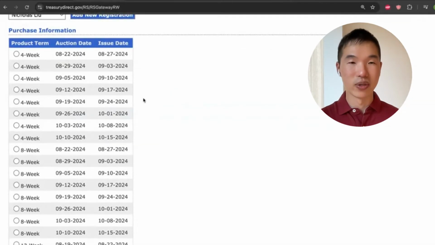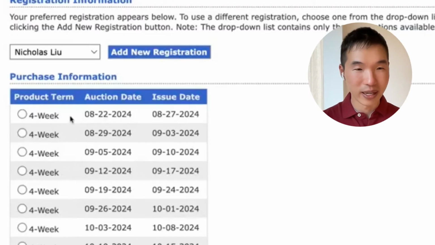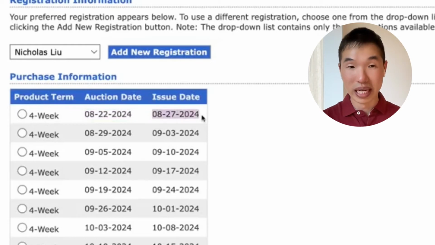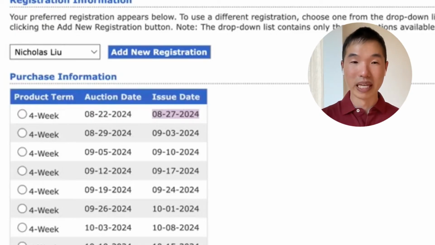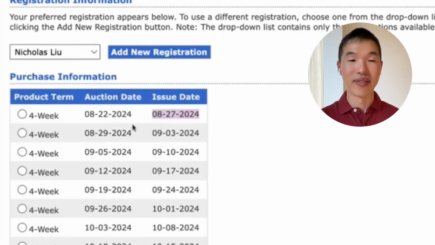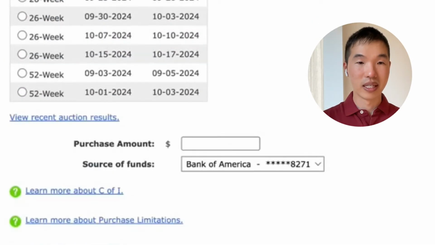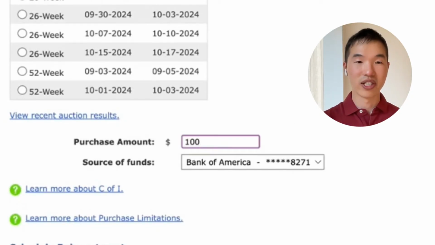Now let's come back to this page, which is where we can actually buy the upcoming Treasury bill new issues. For example, if we want to participate in the next auction date, an issue date of August 27th, that means your Treasury bill will be issued on August 27th and then mature 4 weeks or 28 days later. You just select this T-bill here, then scroll down, type in your purchase amount, so let's say $100.